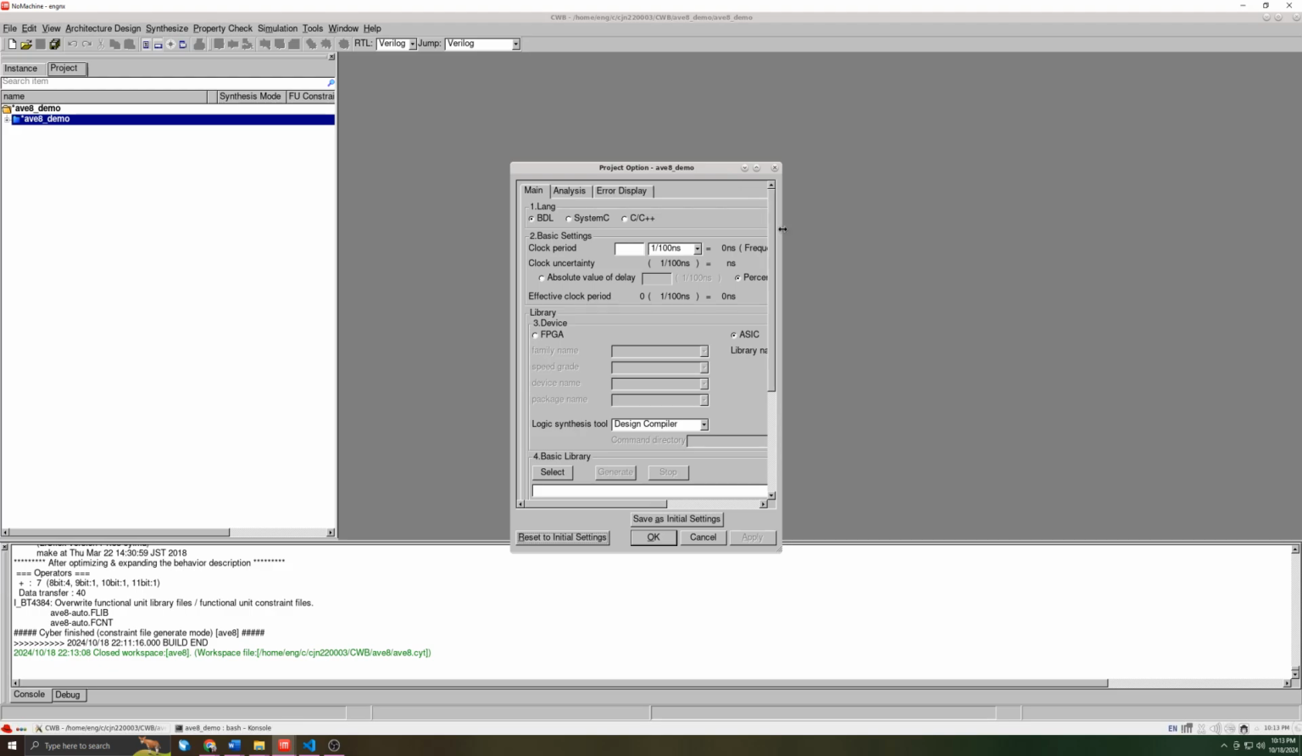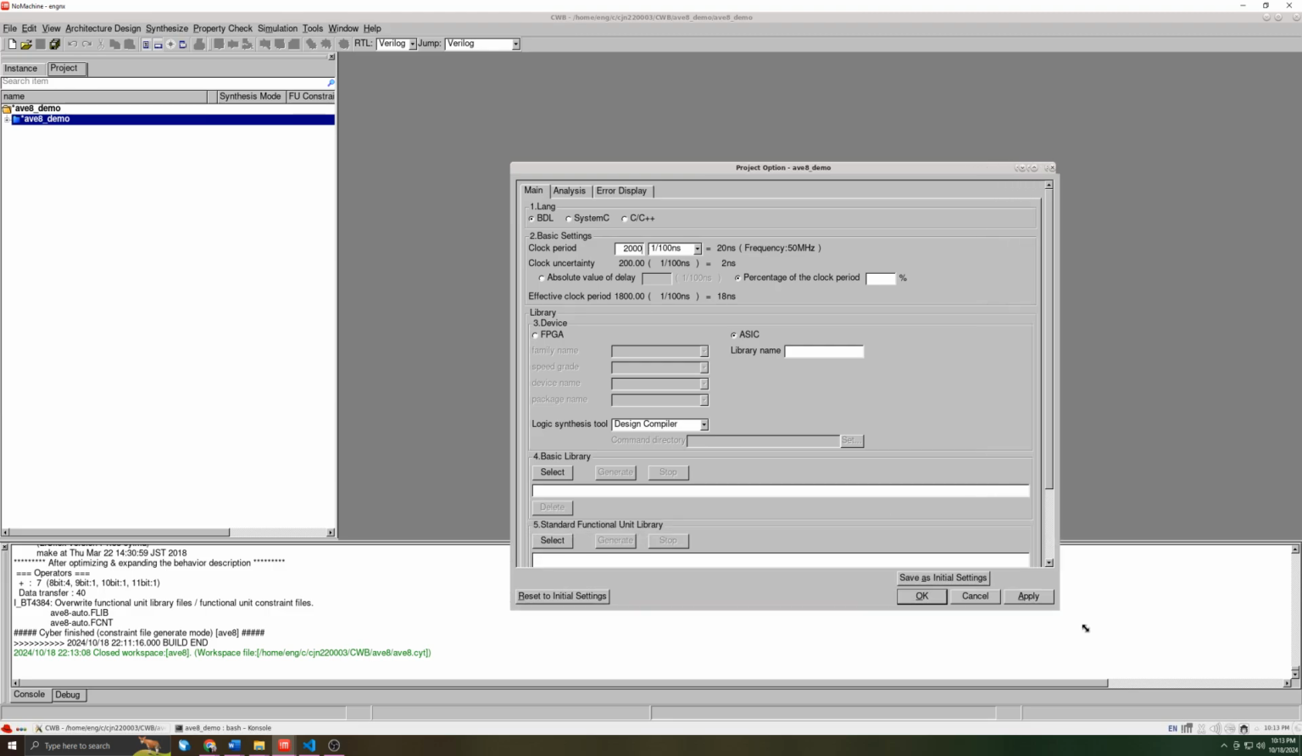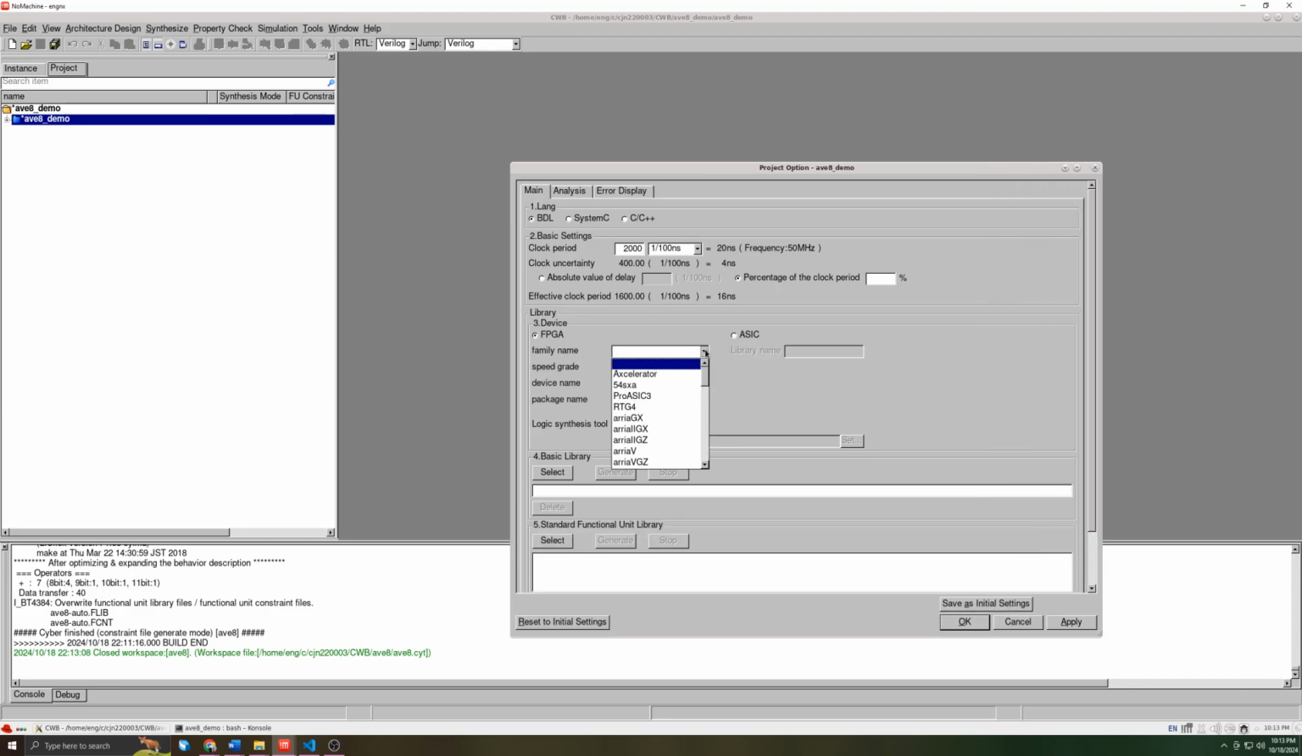For this project, we're going to set the clock frequency to be 50 megahertz. We're going to select FPGA. It's going to be in Cyclone V. It's going to have a speed grade of -6. The device is going to be a 5CSEMA5. Package is going to be the FC31. And we're using Cortis 2.